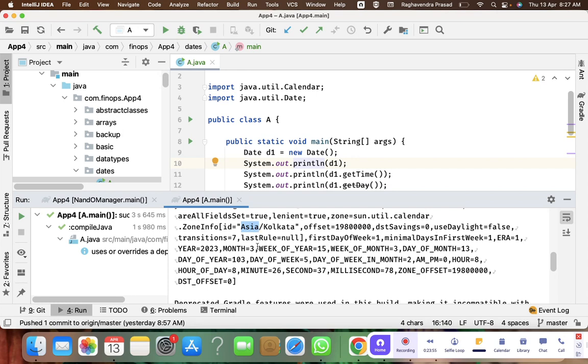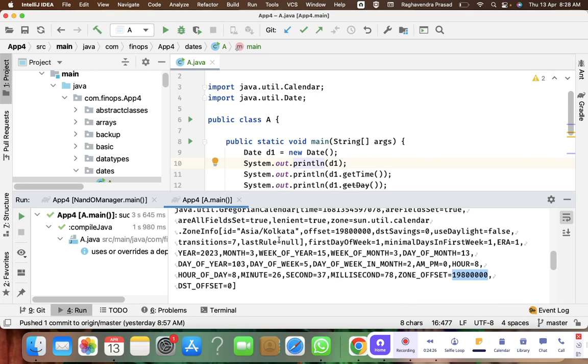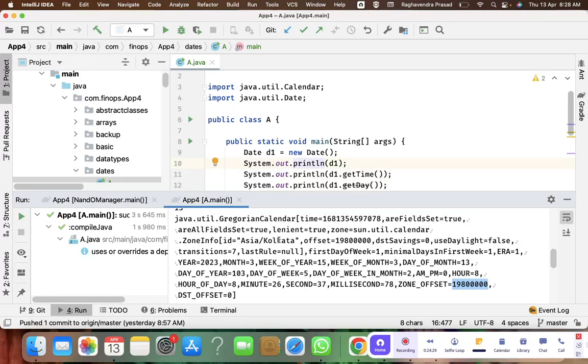You can see a lot of other information also. Year is 2023, month 3, week of the year is 15, week of the month is third week, day of the month is 13, day of year is 103, day of week is 5, day of week in month is 2, AM/PM 0, hour 8, hour of day 8, minute 26, second 30, millisecond 78, zone offset, there is some ID for the zone, and then DST. There are a few pieces of information which are not important to understand, but that's okay. But the majority of the information is useful, right?